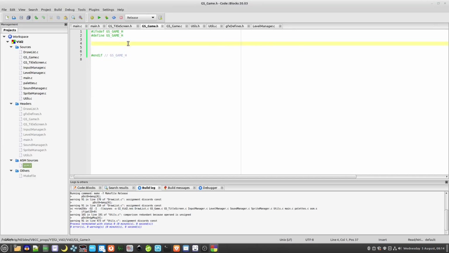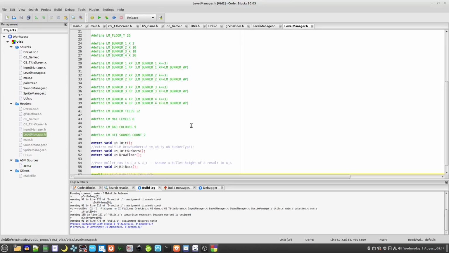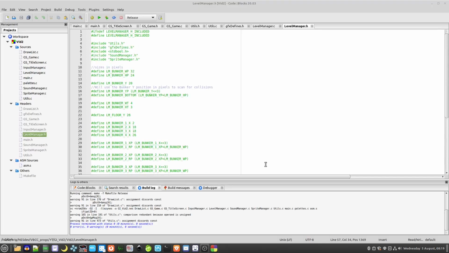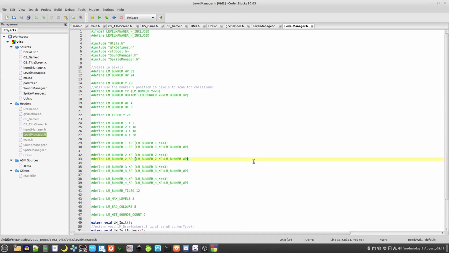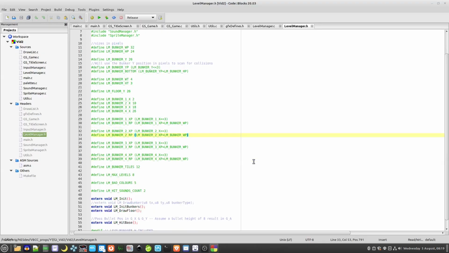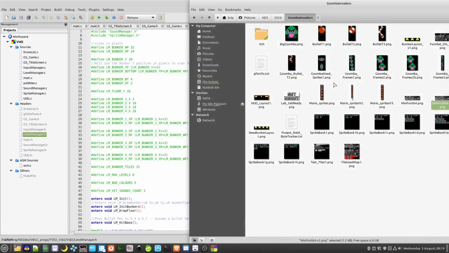So now let's quickly go over the LevelManager code. So what I'll do is I'll quickly talk about some of the stuff in here. However, loads of it won't make that much sense until you can kind of see it. So first off, we have a load of defines here for the bunkers. So there's 4 bunkers. What I'll do is I'll open up one of these pictures here.